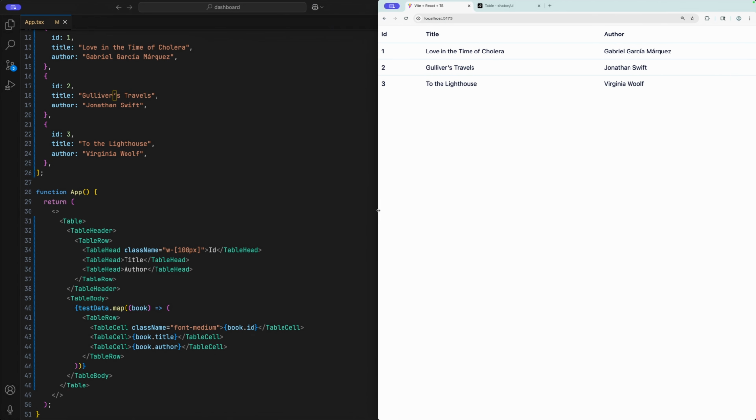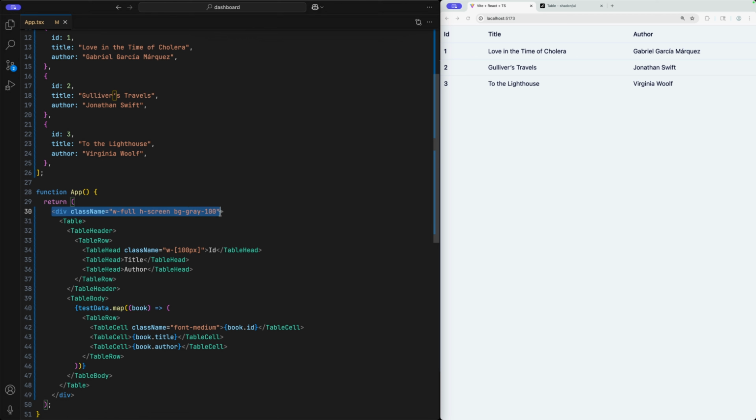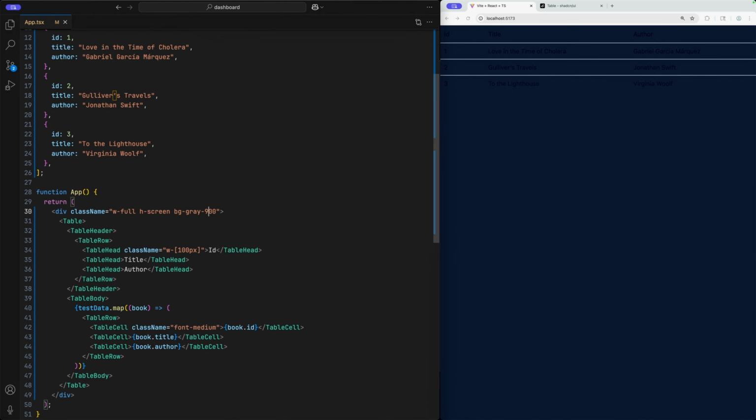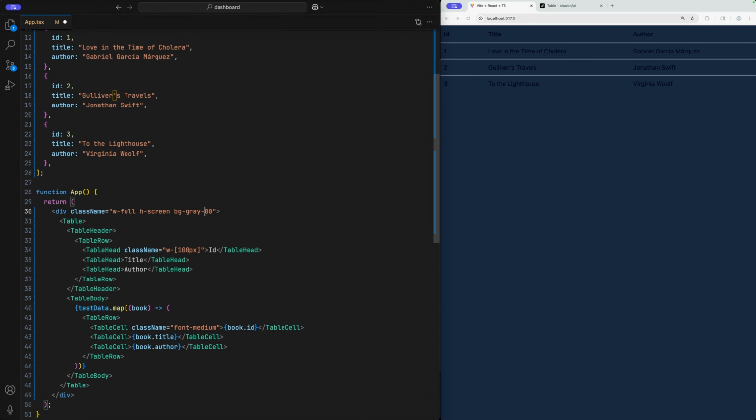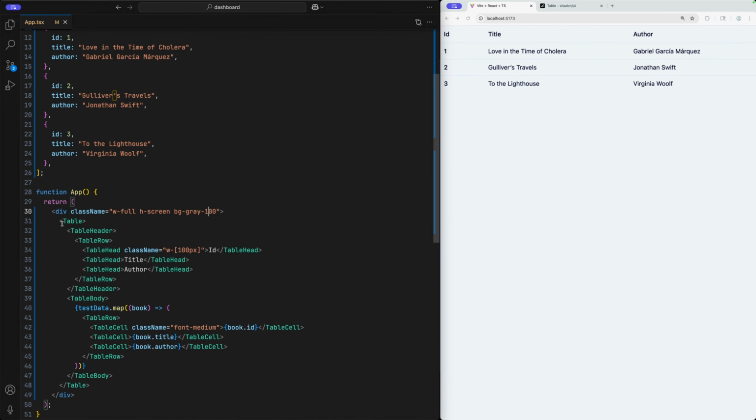Let's add some styles. Okay, so here we are making sure that the app component uses the entirety of the space available. And we are adding a slight gray background. We make it very dark so you can see how it looks like. But for now, let's just keep it like that.